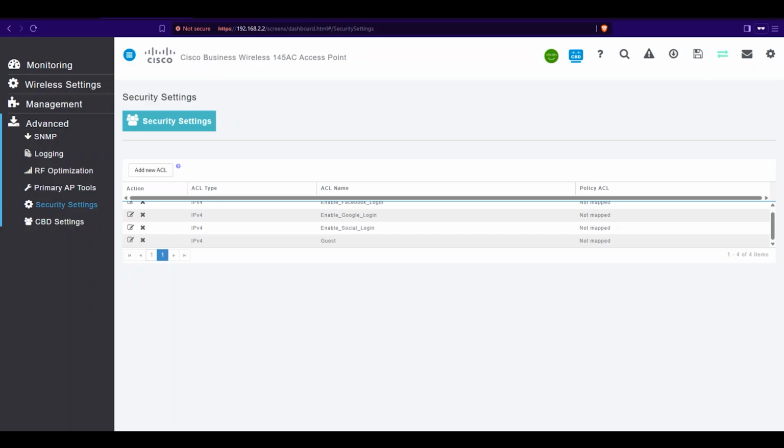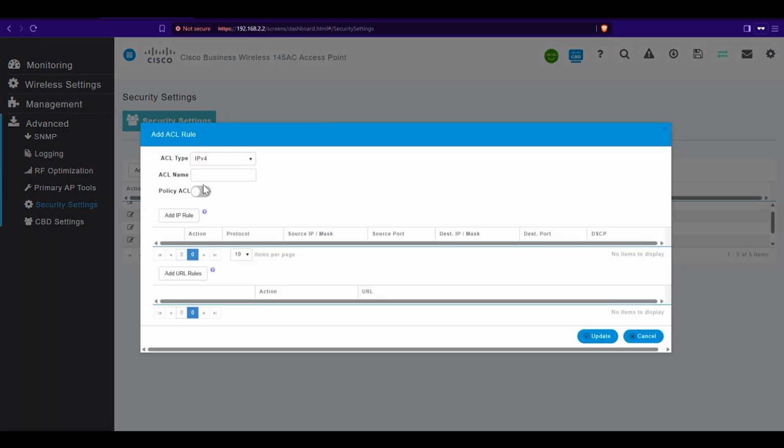Log into the web user interface of your access point. Navigate to the Advanced section, and then Security Settings. Click on Add New ACL to configure the settings. I'll select the ACL type as IPv4 and assign a name for the list. By default, the ACL will be added to the default Flex group and pushed to the associated access points. I only have one access point, so I did not enable this option.